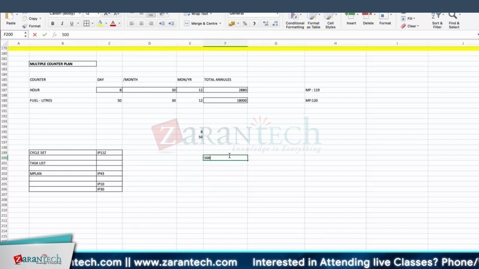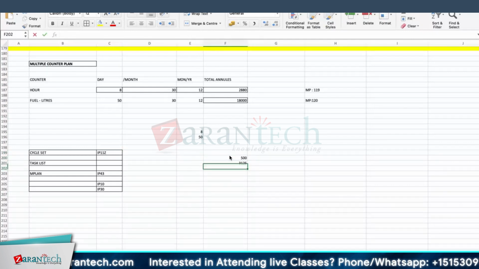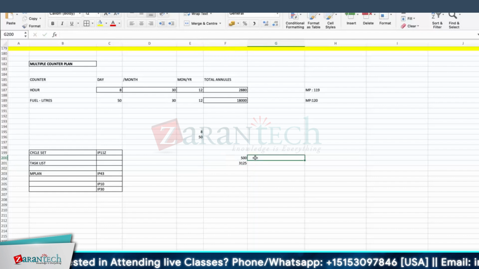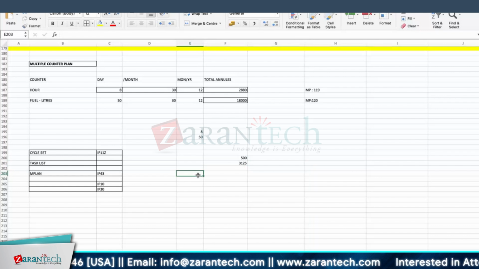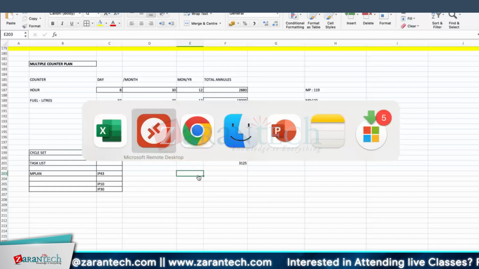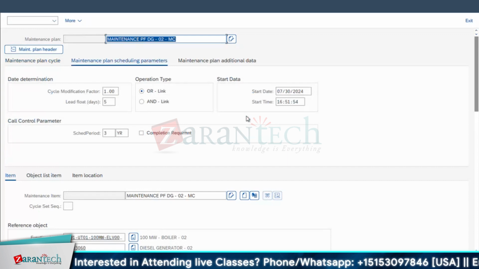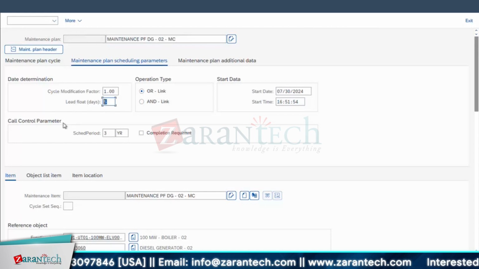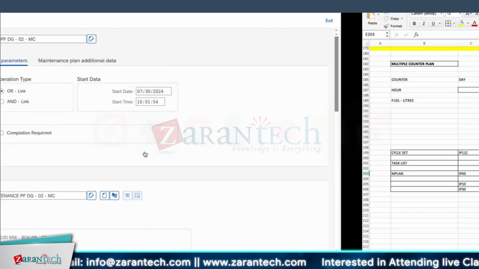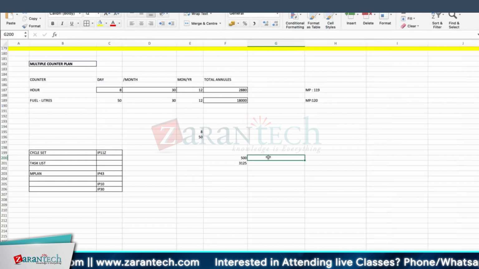So 500 multiplied by 0.9. Where is the 0.9? We said 90%, right? I haven't put 90% anywhere, right? Not here. Then here. Because this part you have to consider, yes, lead float. Lead float days is 5 days. Means 5 days early I'm calling my order. Yeah, this is my calculation.